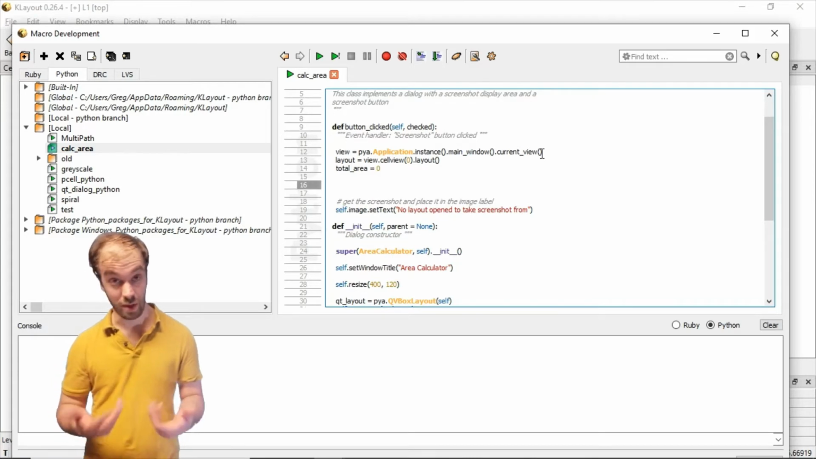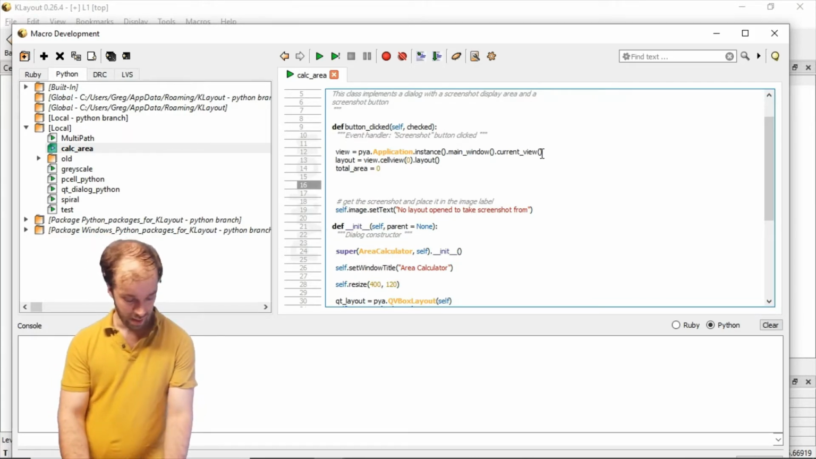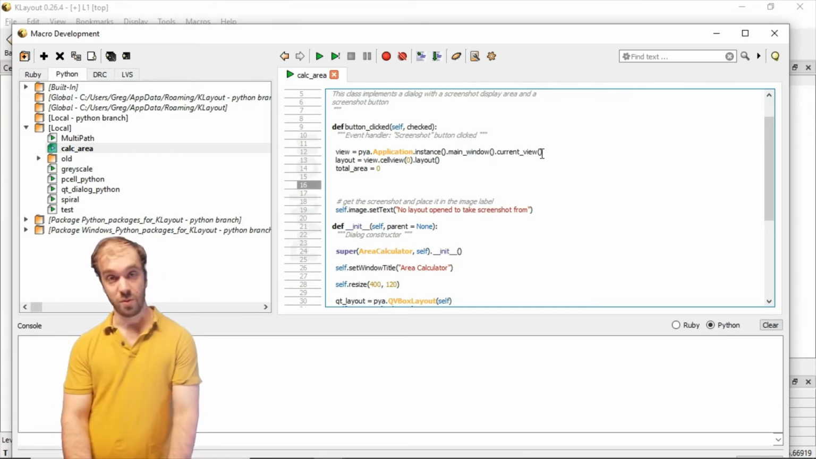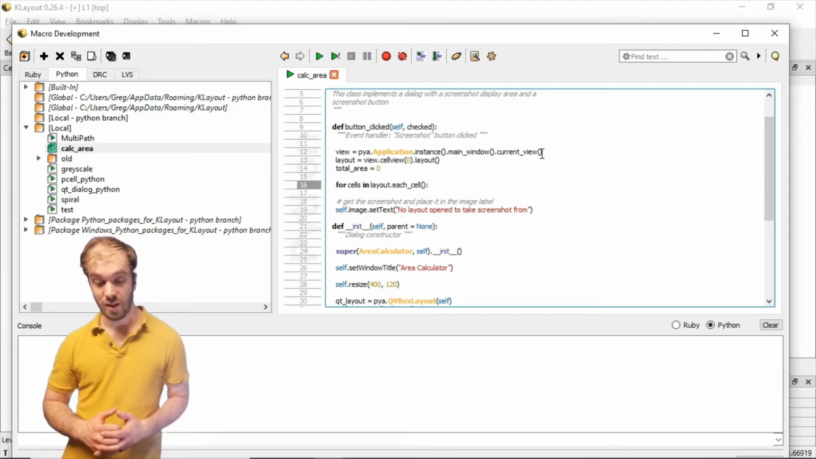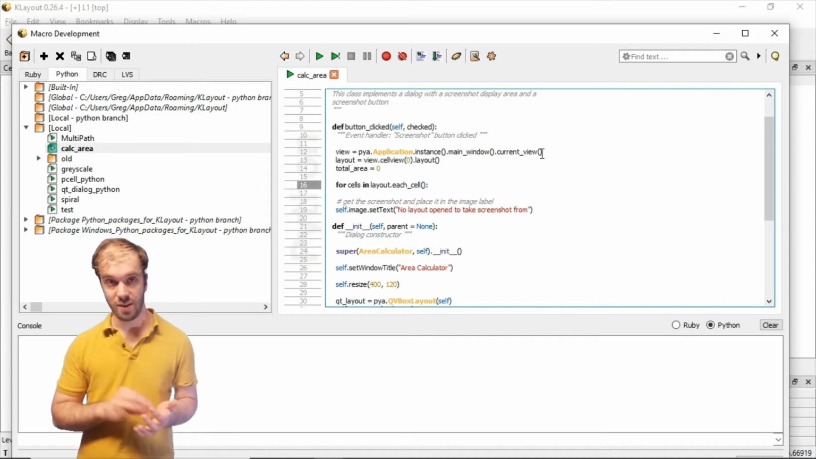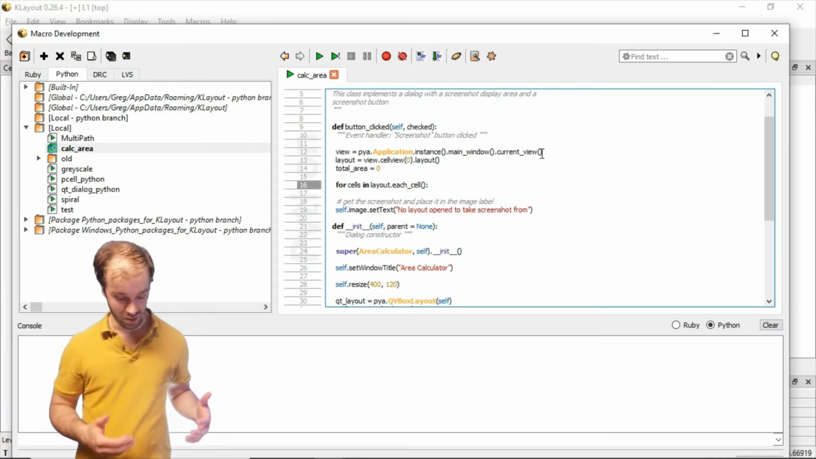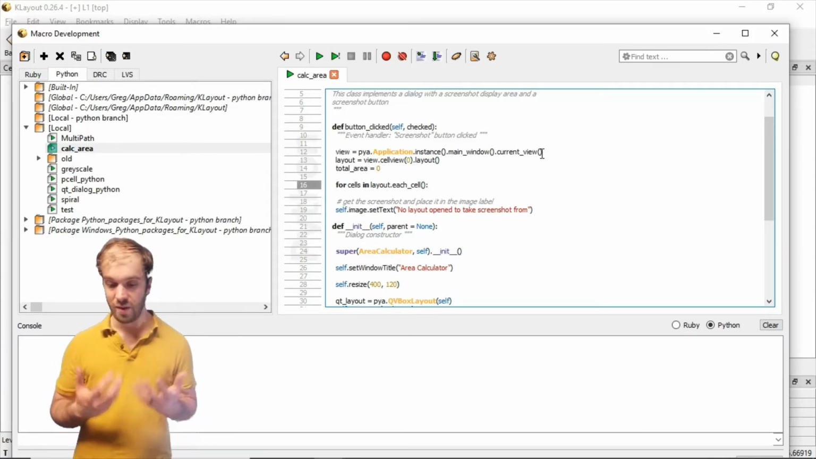So I mentioned that we're going to need to loop through everything in our layout. The first thing we need to loop through is the cells. That's the top of this organization of the layout. So we'll make a for loop here. We'll say for cells in layout dot each cell. What each cell does is it's a function that iterates through the cells in the layout and returns each one. So it's essentially returning a list of the different cells in the layout.